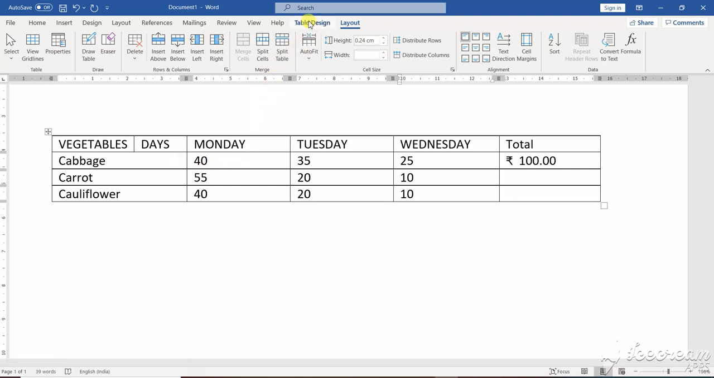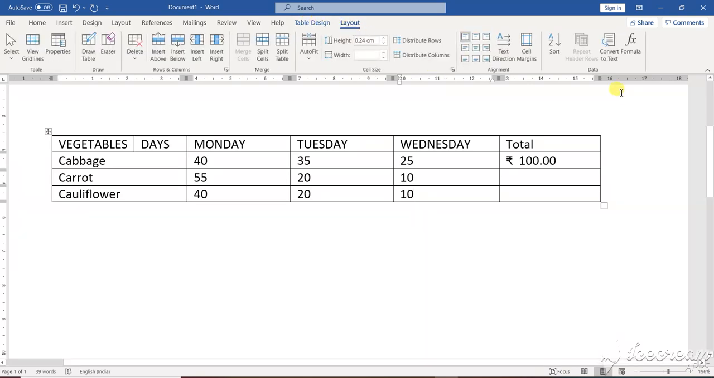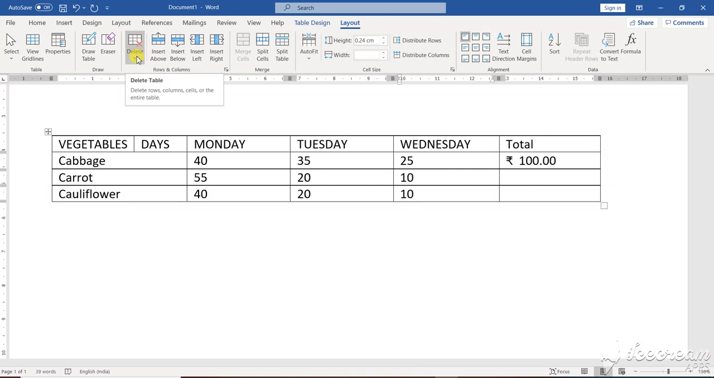Now another particular part, table designing. Let us go to the table designing. One more thing is there that I need to show you. So conversion has been there and splitting of the tables is there. So here what you find, if you want to delete the table, okay, deleting of the table, and if you want to draw the table, suppose you want to draw.